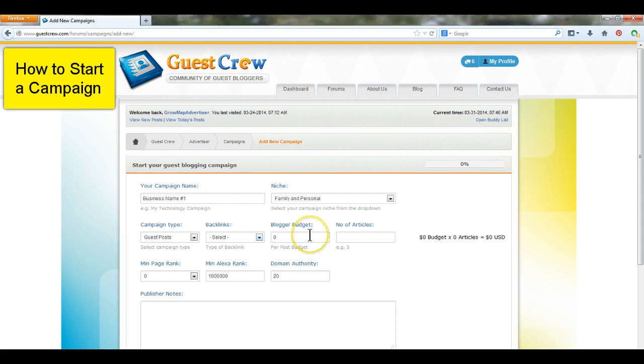The blogger budget depends on the number of articles. So if you wanted to set this to $100 for a post, your entire budget could only be 1 article and the total would be $100. But if you wanted, say, 3 articles, the total changes to $300. This automatically calculates the total amount for you.